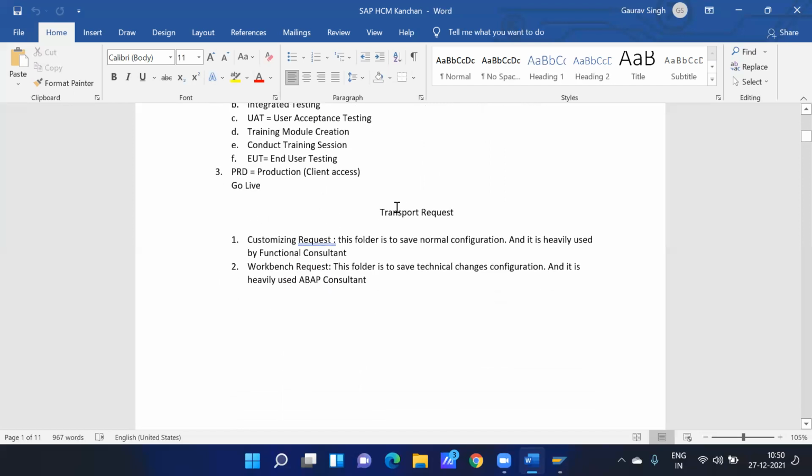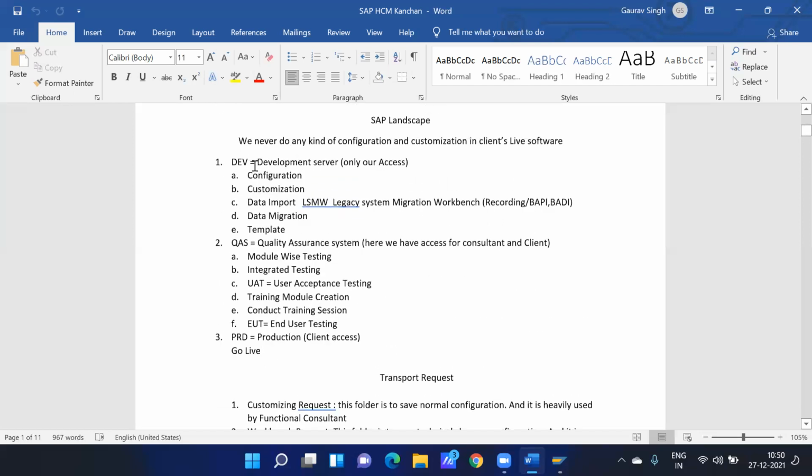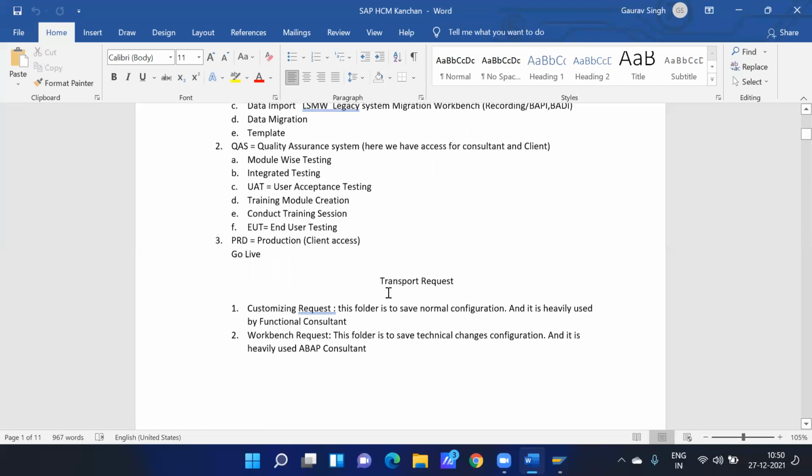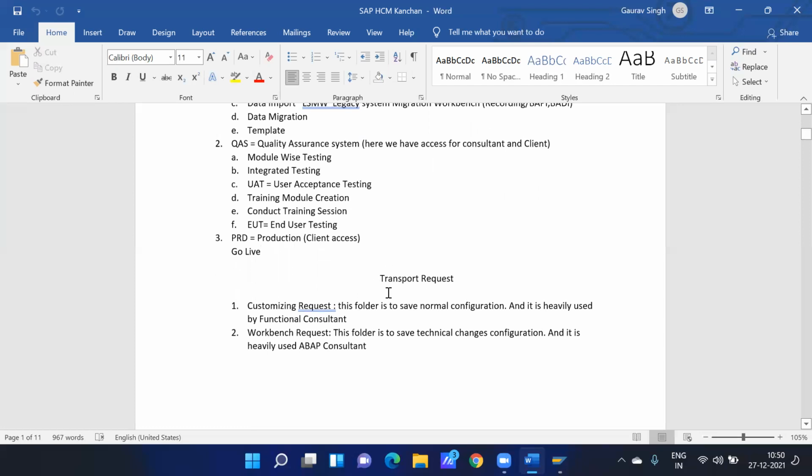Second thing, I've told you we never do any kind of configuration in the client's live system. That's why the TR, the transport request, is a very important thing. We have two kinds of transport requests: one is the customizing request, second is the workbench request.